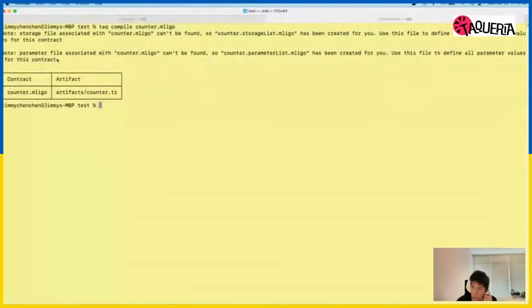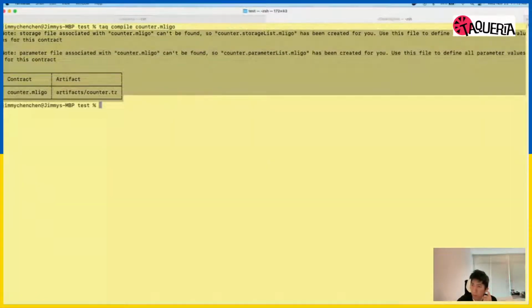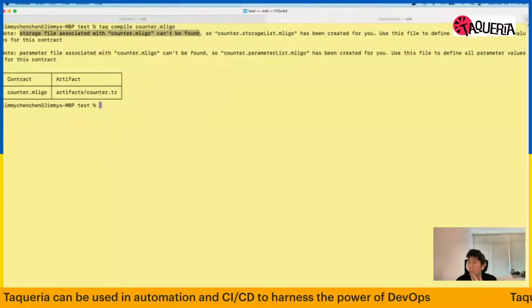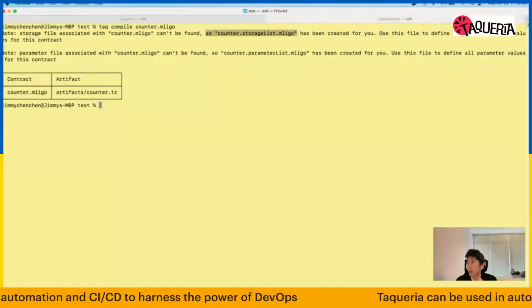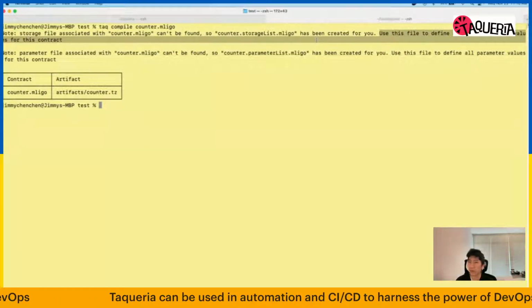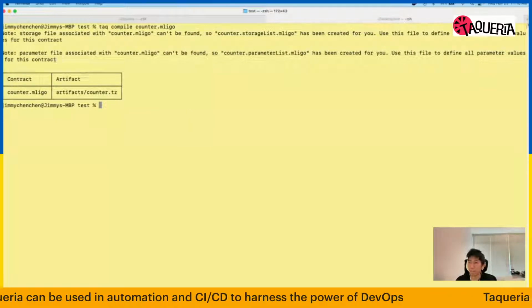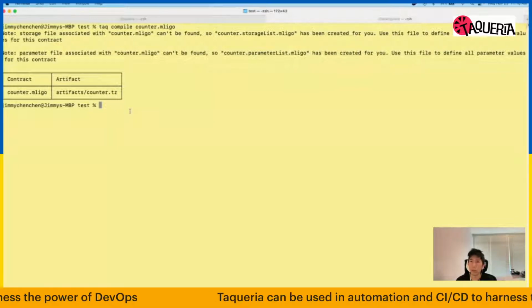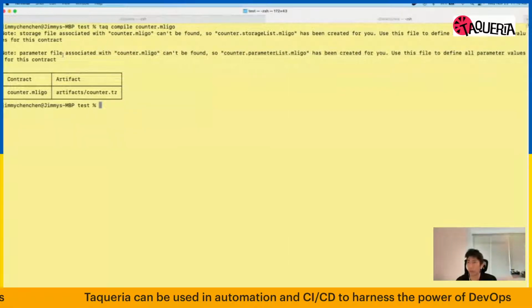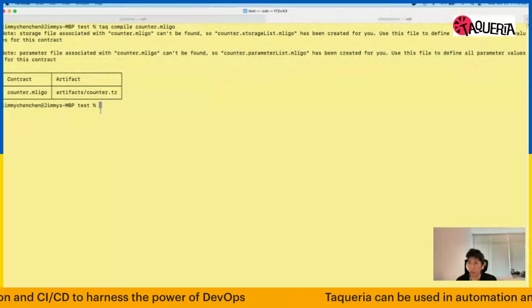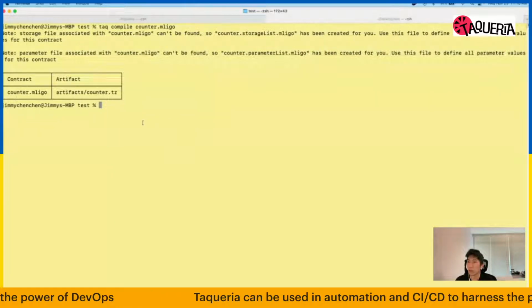But also, if you notice, it succeeded, but it gave you some notes saying that we couldn't find a storage file for you, and so we're gonna create it for you. And so this file is used for defining all the initial storage values for this contract in Ligo. So you could write your contract in Ligo. You can write your storage values in Ligo and parameter values in Ligo as well. Here's a parameter equivalent one.